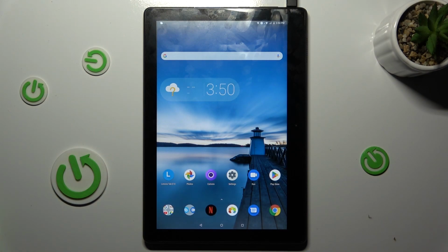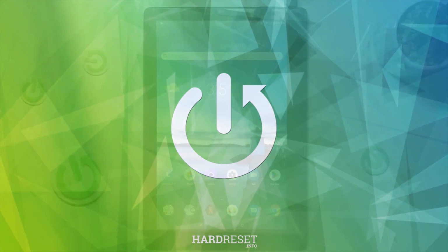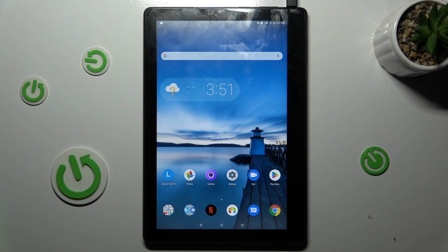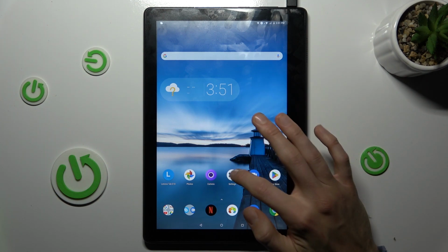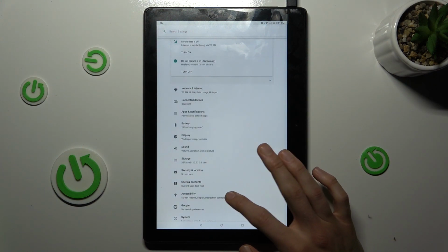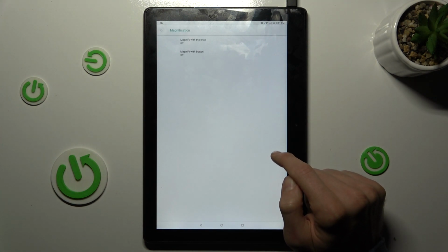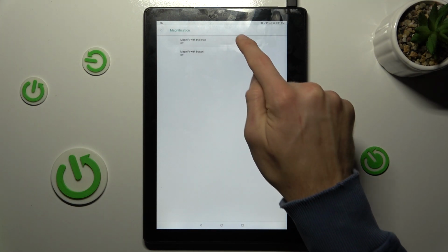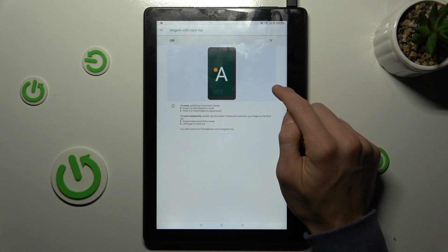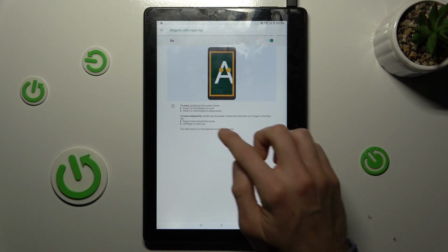Today I will show you how to add and remove magnification on your Lenovo Tab E10. To do that, in the first step, from the main menu we must navigate to the settings, where we have the option accessibility. We choose it, and there we have magnification. Now we must go to the first option, and to turn it on we must switch it on in the right corner.